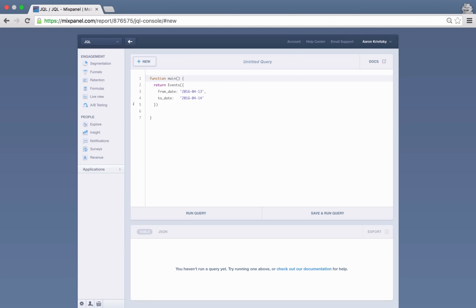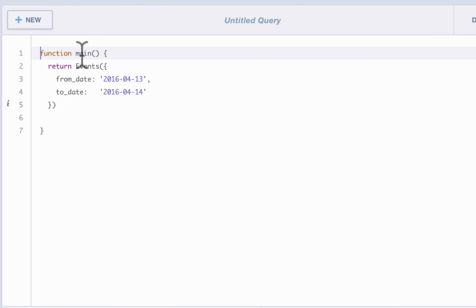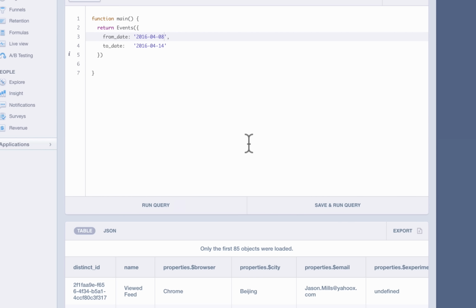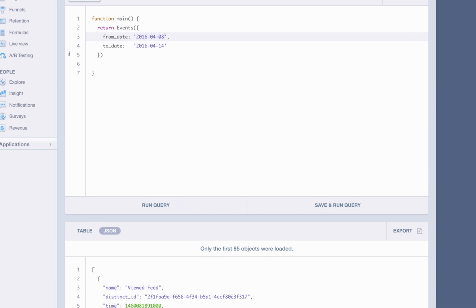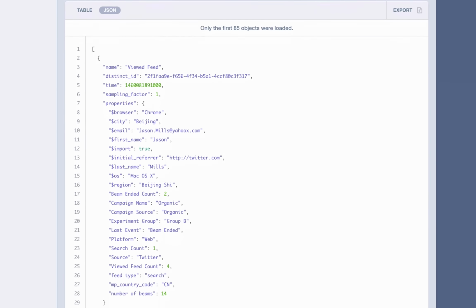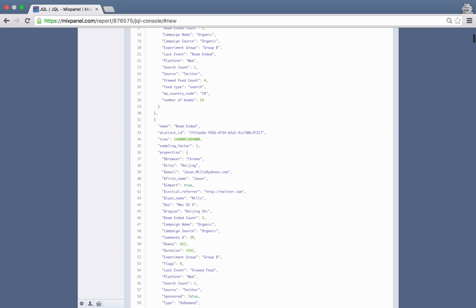Let's say we want to understand our daily active users by figuring out how many users have sent us at least 5 events per day. A JQL query requires a main function that returns a collection. The console will start you off with one that returns the event collection, which gives us the event objects that were fired over the specified time range. JQL queries are composed by calling transformation methods on collections. So let's transform this one further.